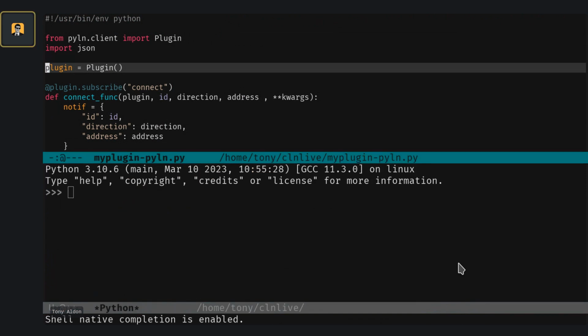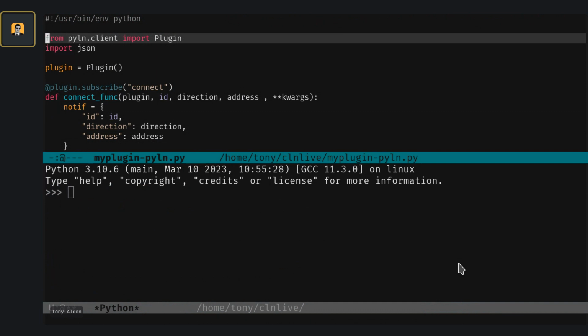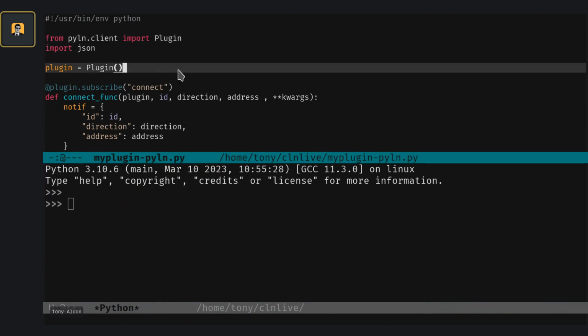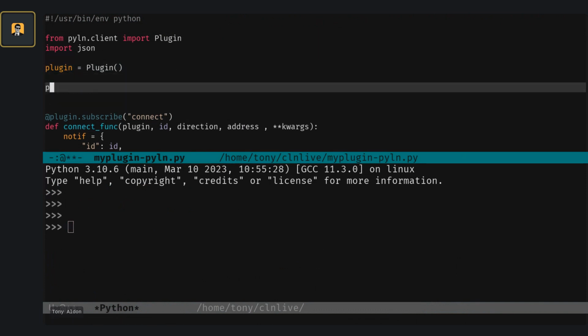I've just started a Python interpreter that is running in the Python environment that we've set up before. I will send, from the top to the bottom, the expressions that we have on the top. For instance, I've just sent, so you can see at the bottom, send from PyLN. So I've just imported plugin. Maybe we import json too. And we have the plugin. So right now we have the plugin, this one that has been instantiated.